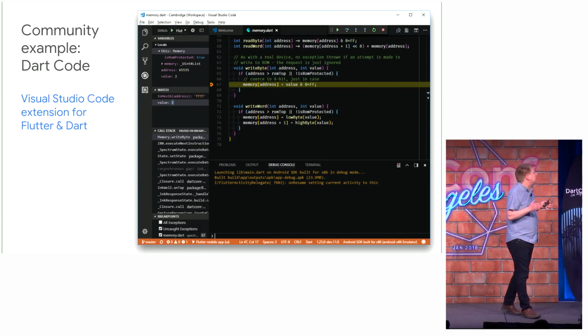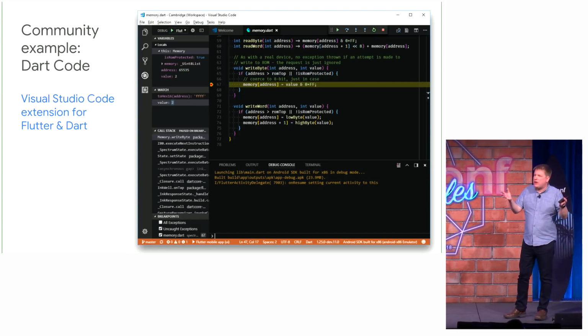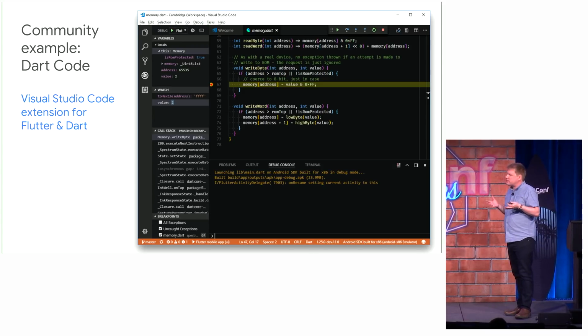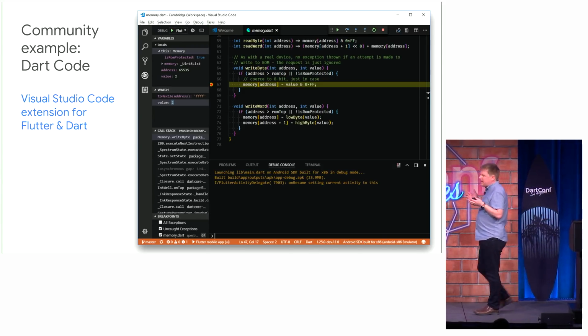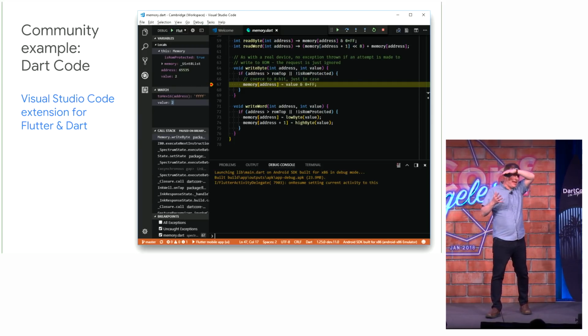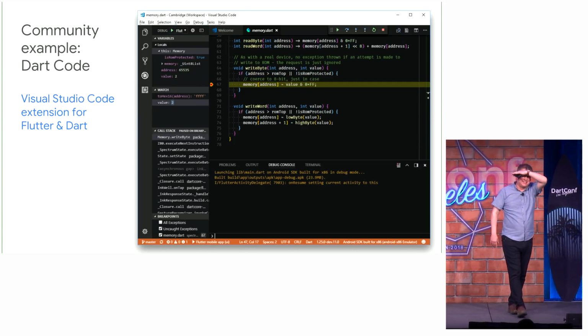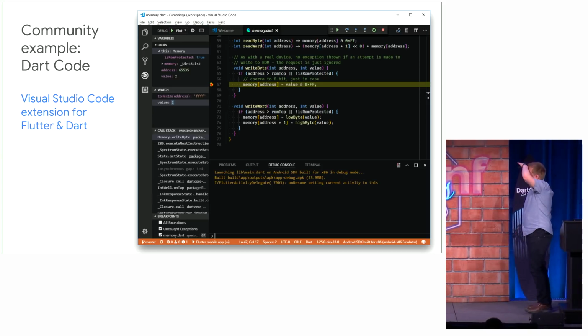One great example of how the community, how you guys are all helping us build a better Dart ecosystem is this one here. Danny Tuppany. Danny, are you here somewhere? Wave your hand if you're here. There he is, hiding at the back there because he's shy. Danny.